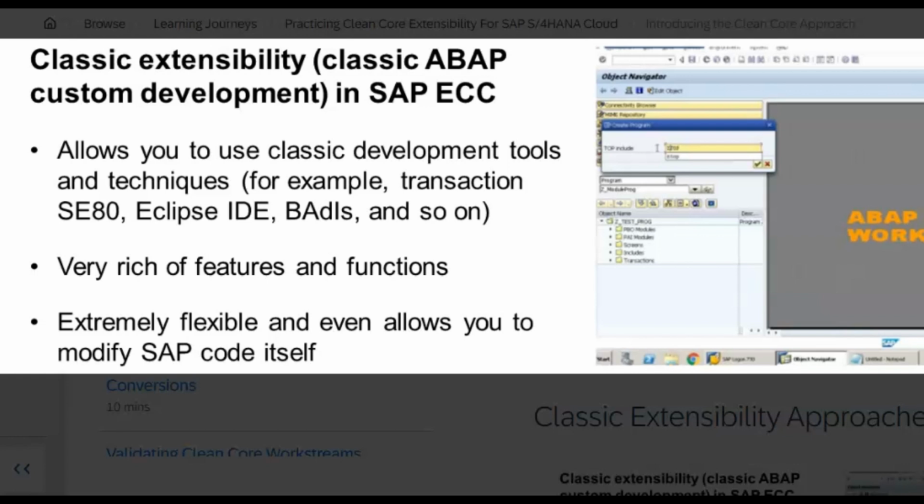These exits would be located at multiple layers through the stack. Let's look at those layers one by one, starting with the lowest layer, the data layer. In our simple scenario, a developer would use a table append at the database layer. So we have this table append, which we used to do at the data layer, and then we have the application layer.